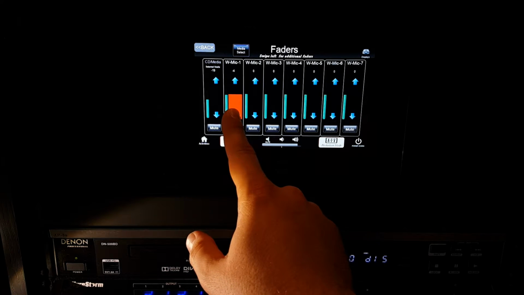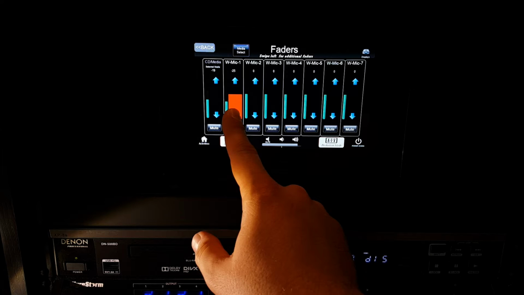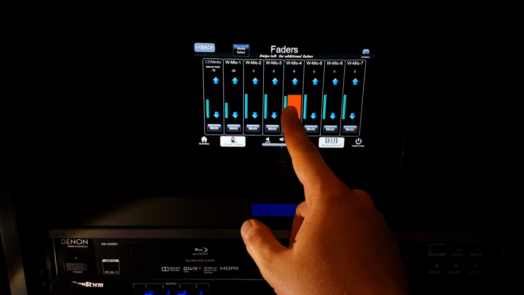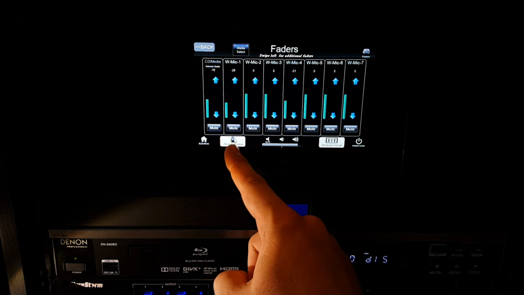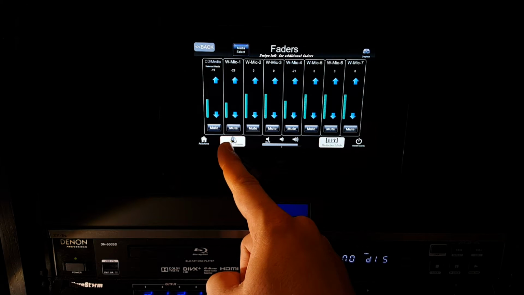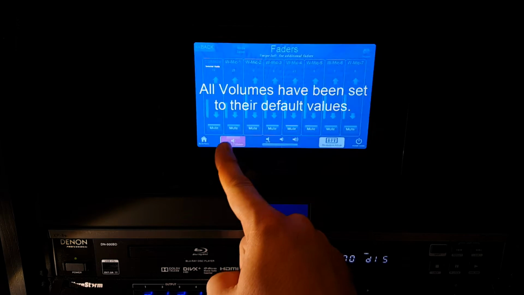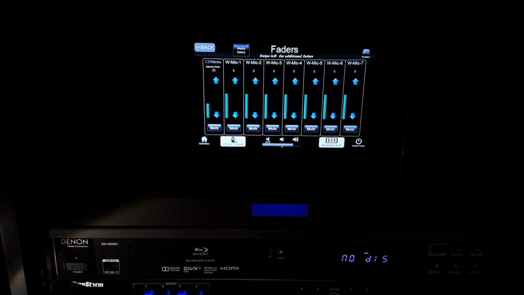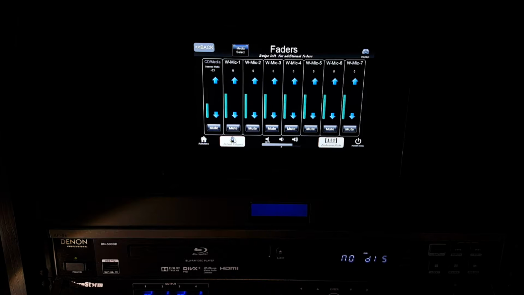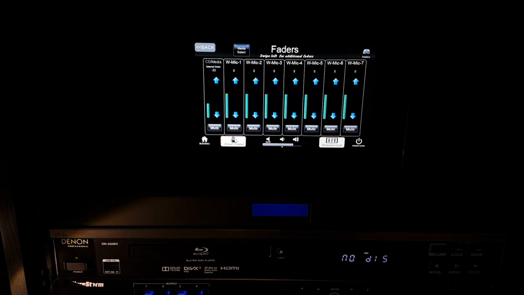Before I forget, if for some reason we have gone through and adjusted all sorts of volumes, and we want to go back to our default setting, we have a default volumes button right here in the lower left corner of the audio faders page. By selecting that, you will be prompted that you have just set the volumes back to default, and all of the values have been put back to the previously stored value that we had programmed in for your system for safe levels.